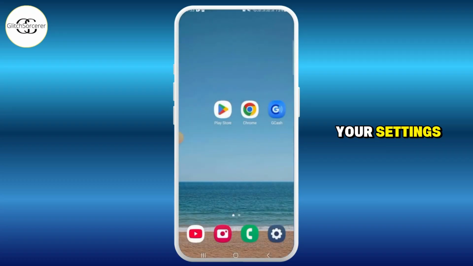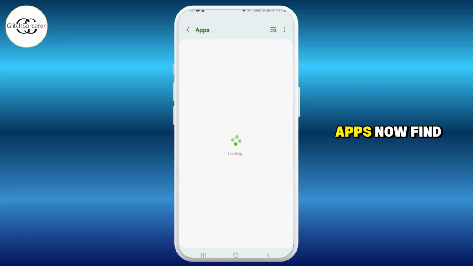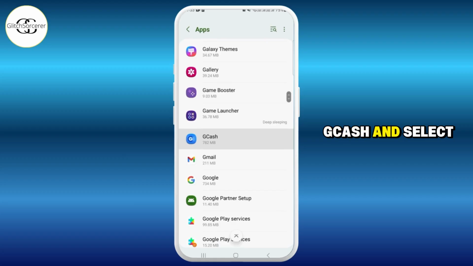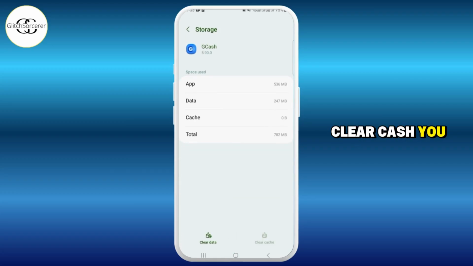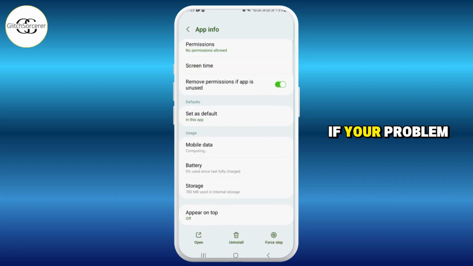Next, open up your settings. Then tap on Apps. Now find GCash and select that. Here select Storage. Now tap on Clear Cache. You can tap on Clear Data as well, but keep in mind you'll need to log in afterwards. Now open up GCash and check if your problem is fixed.